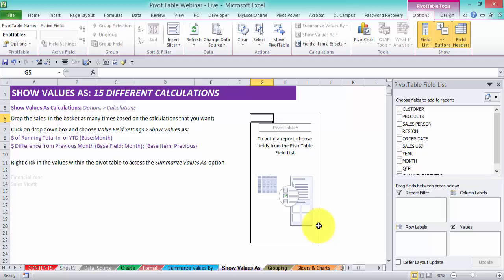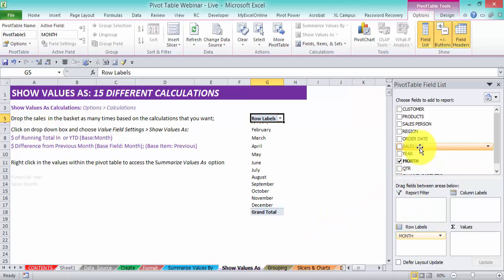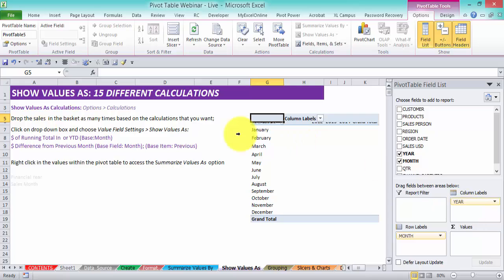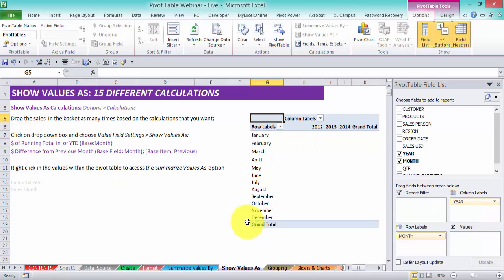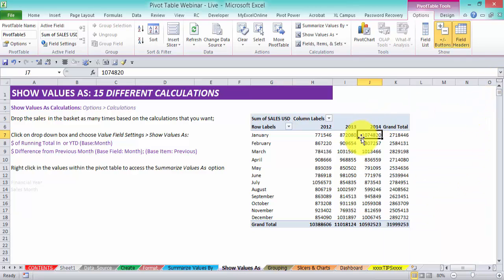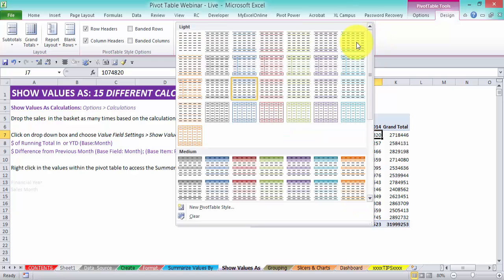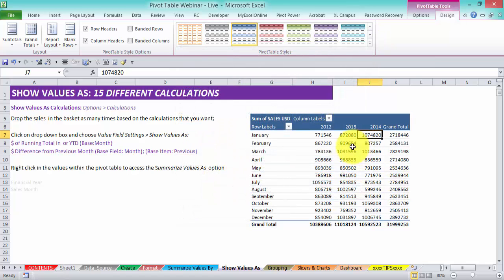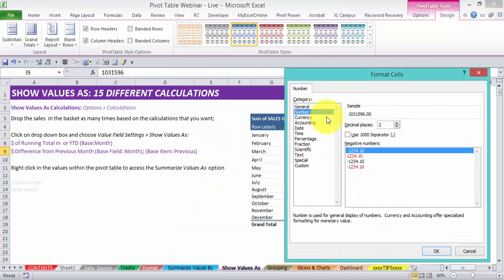So in here, let's drop in our sales month in the row labels and the financial year in the column labels. We'll make this a little bit bigger. Okay, so the other thing that we're going to do now is put in our sales in there. Okay, so let's just make a few cosmetic changes, which I like, and then we can get going.